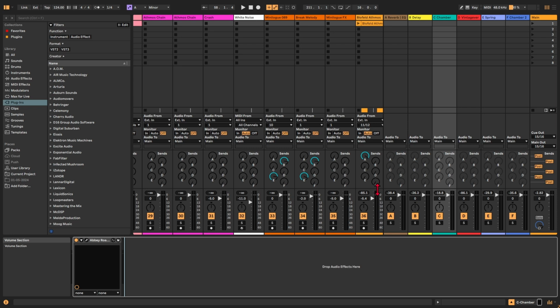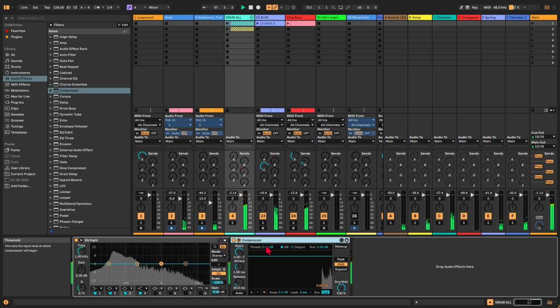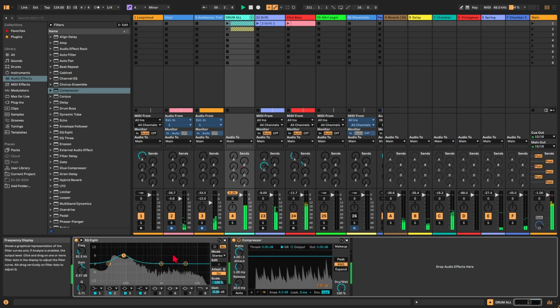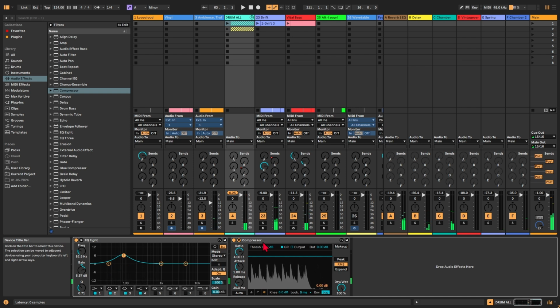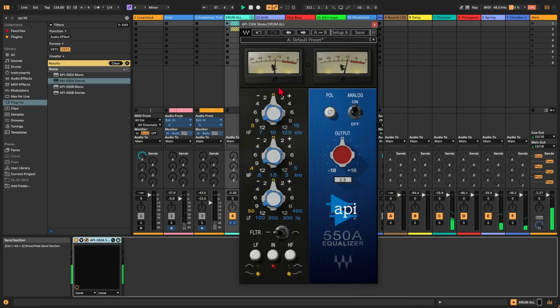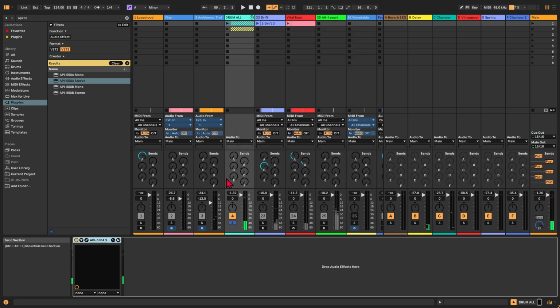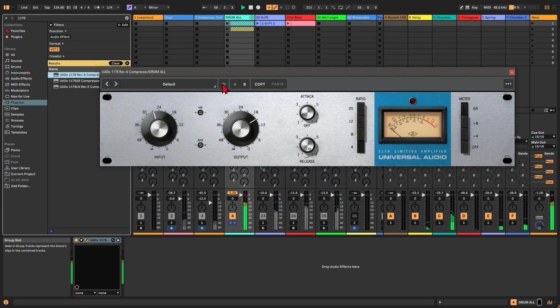Most stock plugins are built to sound transparent, like Ableton's EQ8 or a compressor. But sometimes you just want more color, like an API EQ. Or an 1176 compressor.